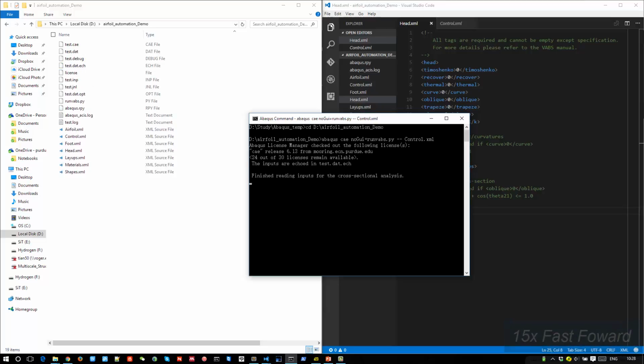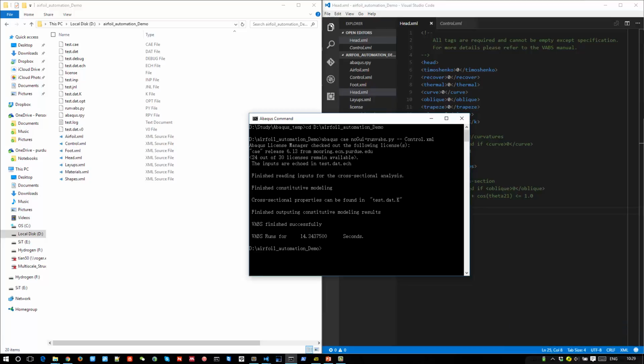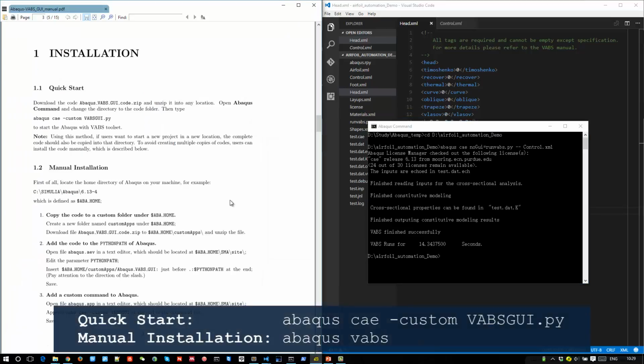Now the homogenization process has finished. We can view the CAE file in Abaqus. Open the Abaqus command, and here comes the difference of starting the GUI between the two ways of using the code. If the user uses the quick start method, then we need to type abaqus cae -custom VABS GUI.py. If the user uses the manual installation method, as what I did in this video, then we only need to type abaqus-vabs and press enter.